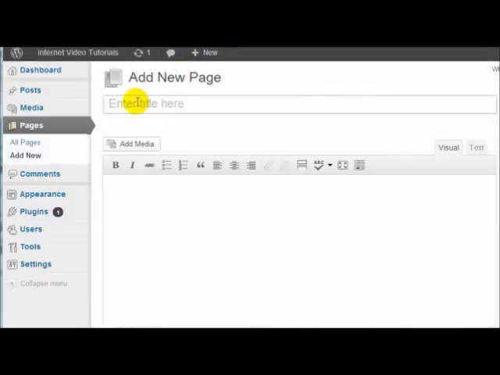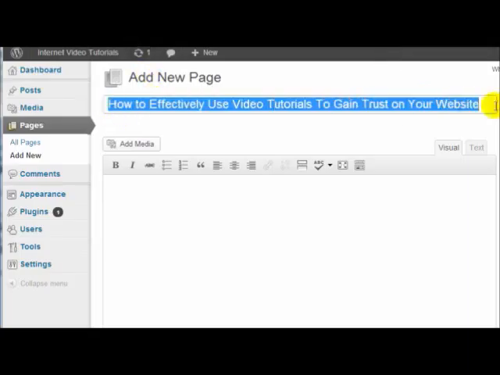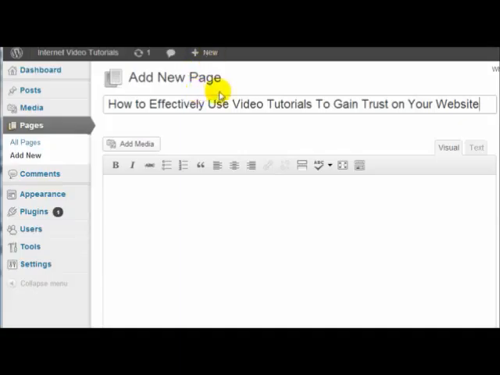At this point, you're going to notice that you can enter a title here and an article body. So it's actually very, very simple to do. Let's say I want to make a promise title and say how to effectively use video tutorials to gain trust on your website. Now you want to make sure that this is SEO friendly. So whatever keyword that you're trying to rank on needs to be somewhere in this specific title.